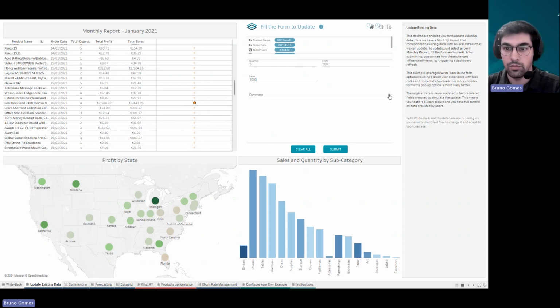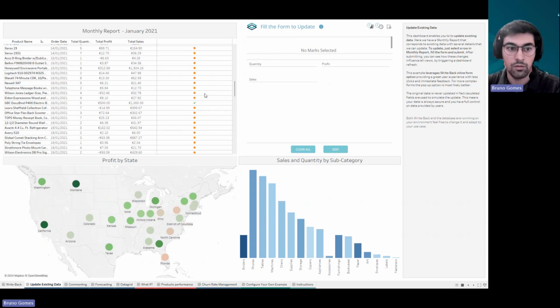And now we can see the comment field is mandatory. Because I filled out the fields, the comment field showed up, and it is mandatory. So if I try to submit, it won't let me, exactly because of that condition. Now I'll just quickly add a new comment saying that this is a new value from the financial team. Click submit, and then Write-Back will store this information in our database, or your database, depending on how you configure it.